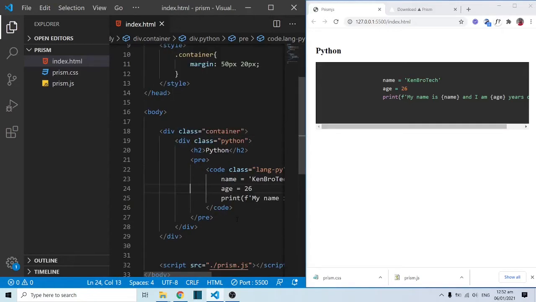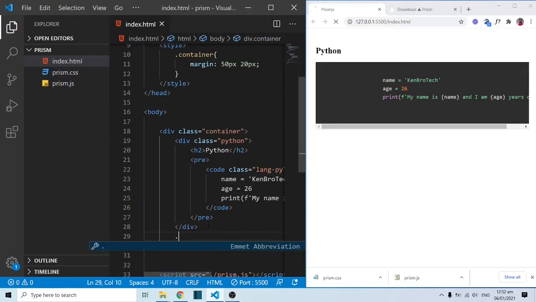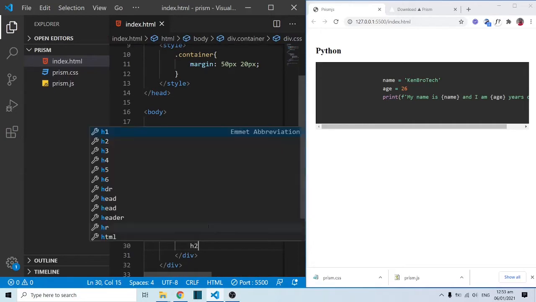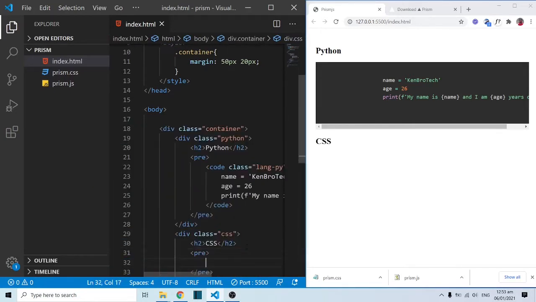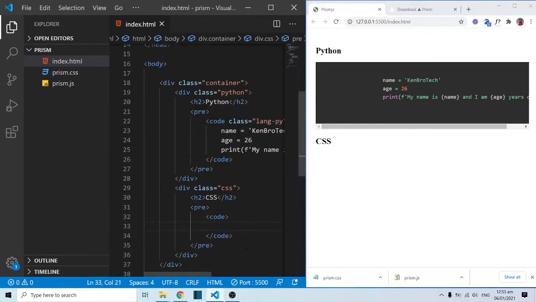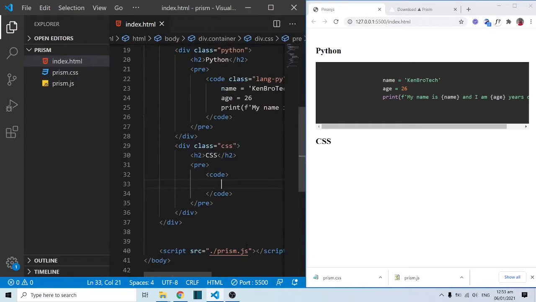So for instance, this is Python. Now I'm going to come here and I'll give a .css class. I'm actually going to repeat the same thing. So I have an h2, then I'll do CSS. First of all, I have a pre tag, and inside the pre tag, I have a code tag. Then in here, I'm going to type some CSS code.